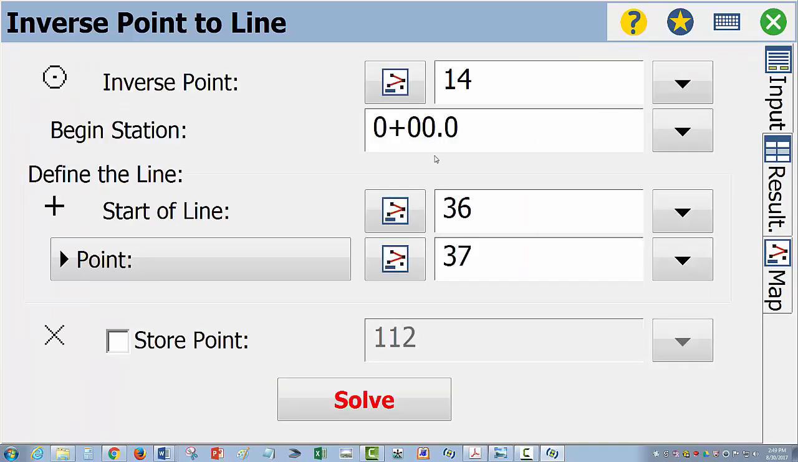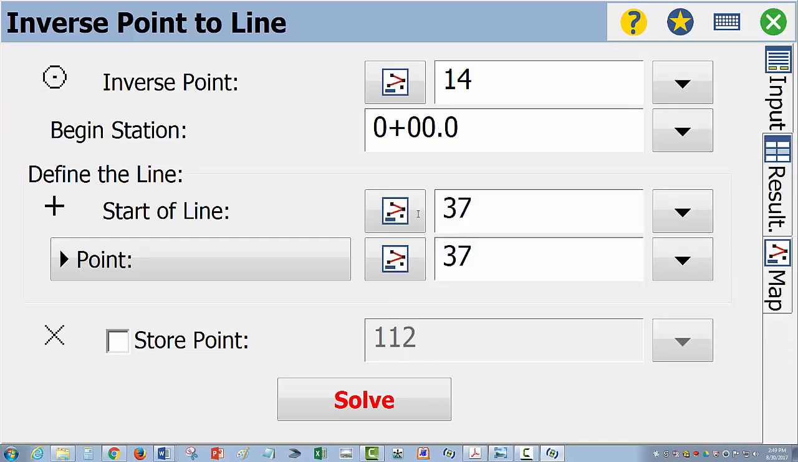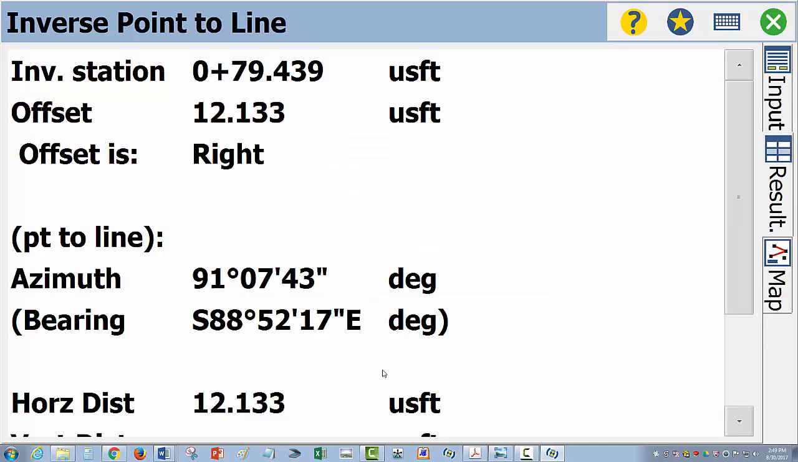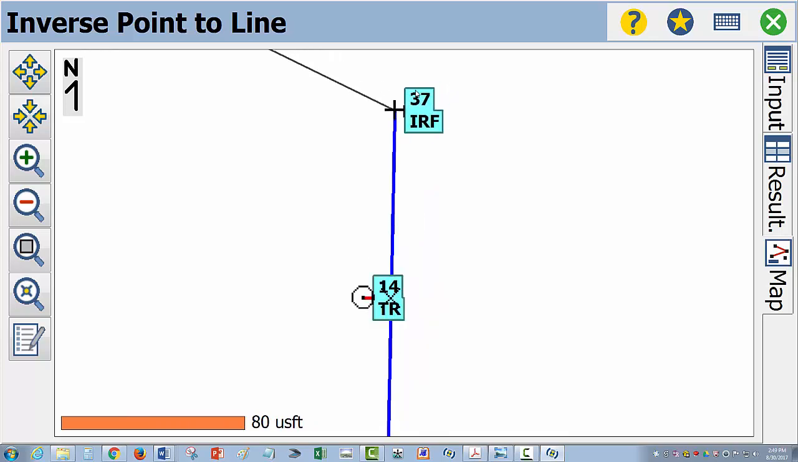Now let's look what happens if I turn that around. Let's say this is 37 and then this one is 36. It's going to give me a different result. The offset's going to be the same. See that? That's the same offset, but now the station is different. Why? Because we started at the other end of the line.